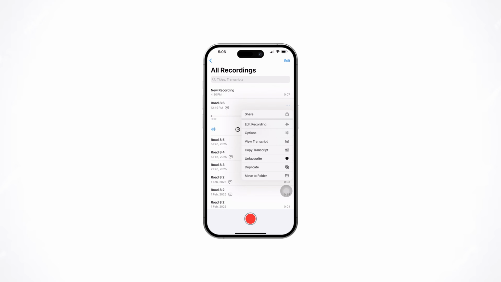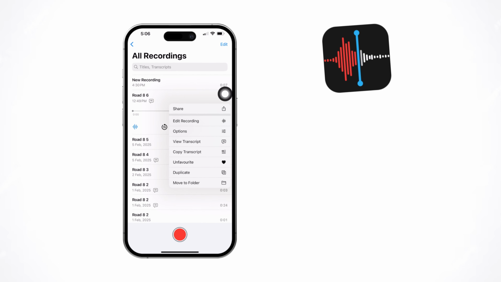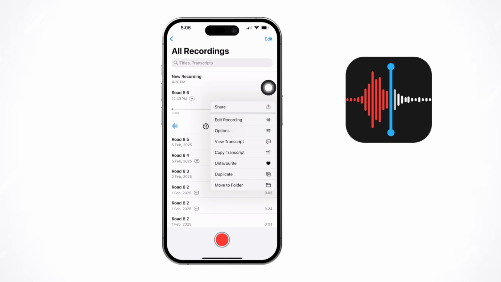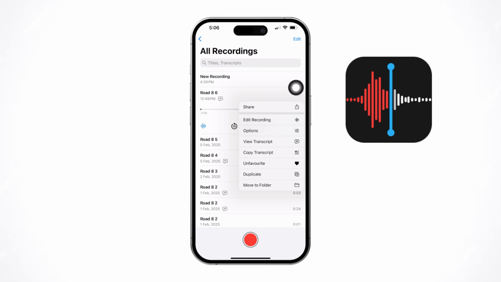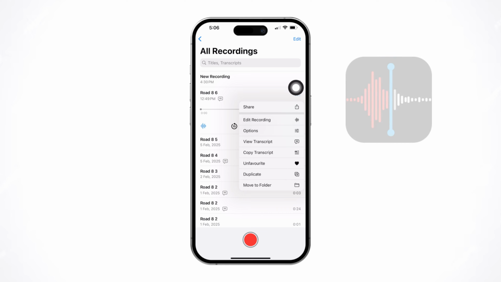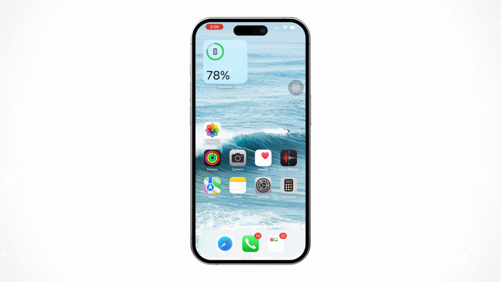Hey there! Are you looking to transfer your voice memos to the Files app on your iPhone? It's a great way to keep your recordings organized and share them effortlessly. Don't worry, I'm here to guide you through the process step by step.